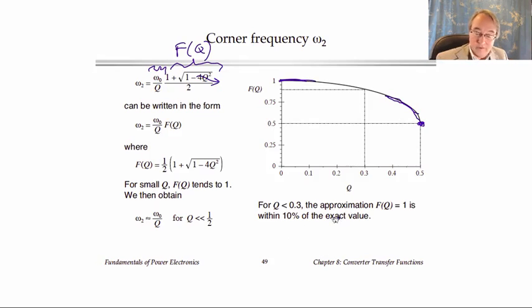If you look at the function for Q less than 0.3, f of Q is between 0.9 and 1. So if we just called f of Q equal to 1, we'd be within 10% of the right answer for Q less than 0.3. And it's only this last little part here, for Q between 0.3 and 0.5, where f of Q changes much at all.